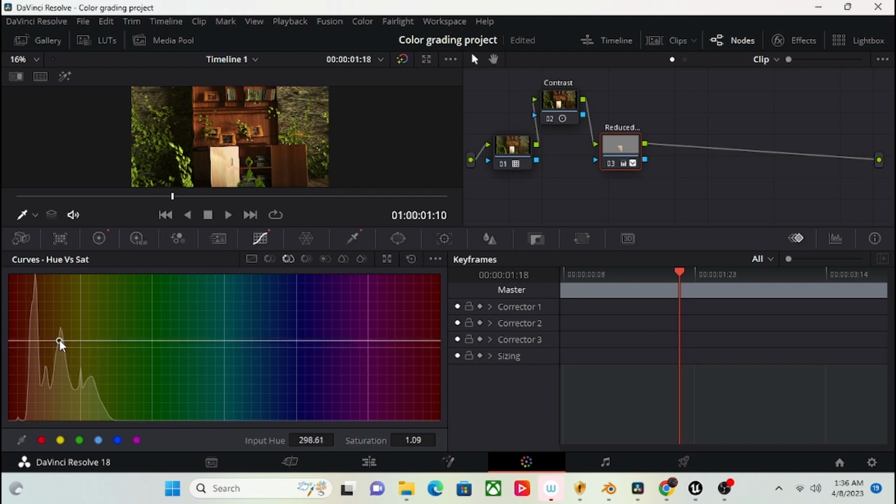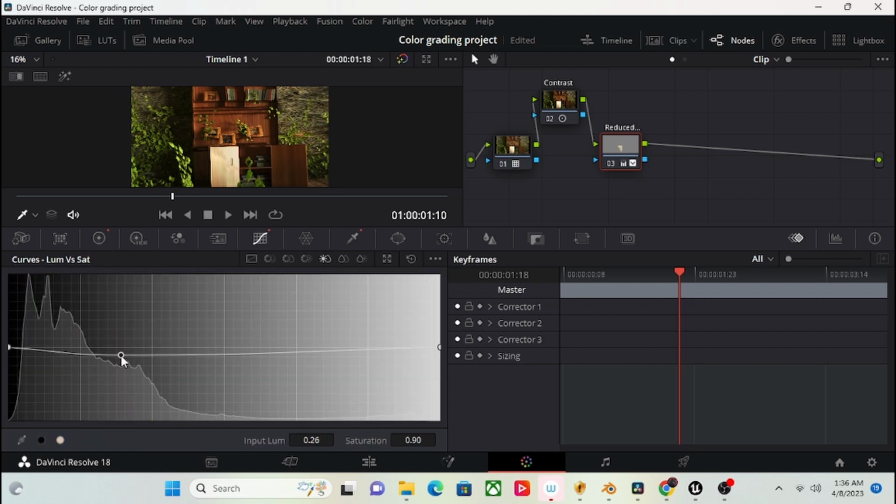versus saturation. Okay, this one is hue versus hue. We'll try to pull it back into that brownish tone. Okay, this is our hue versus luma. We'll pull it down.